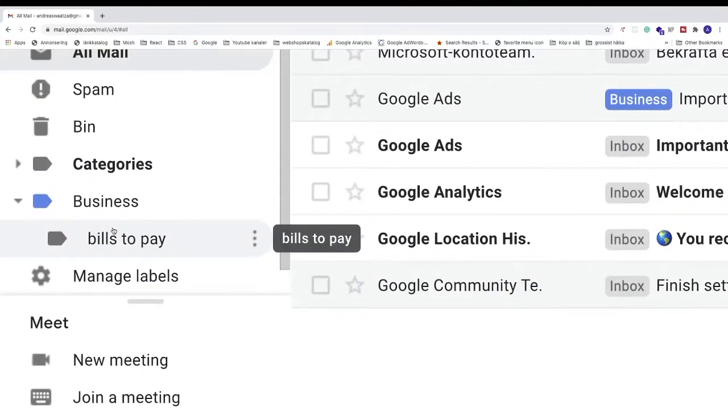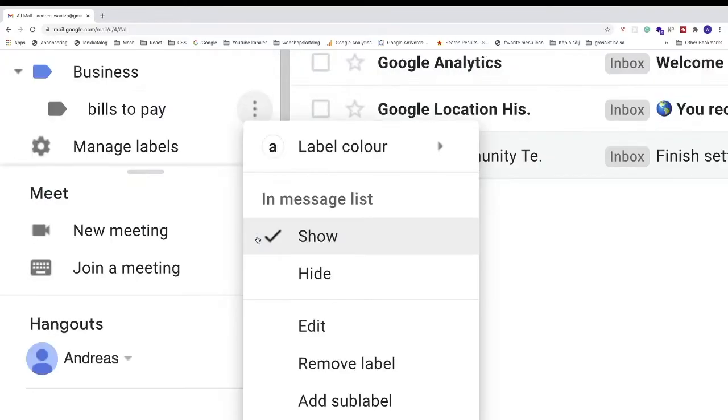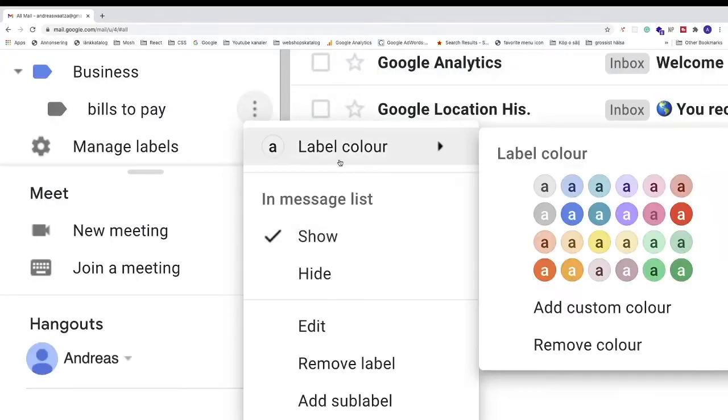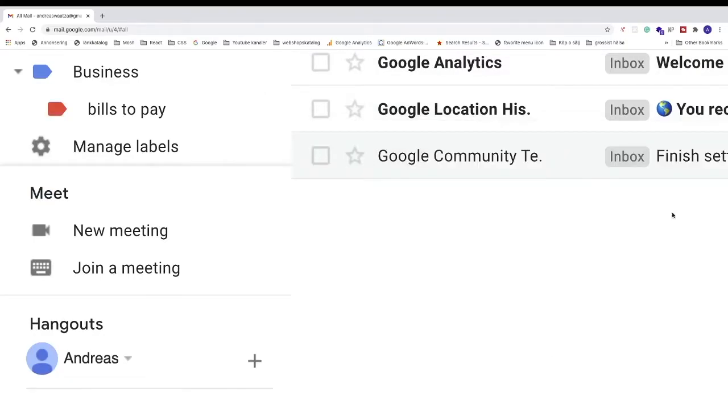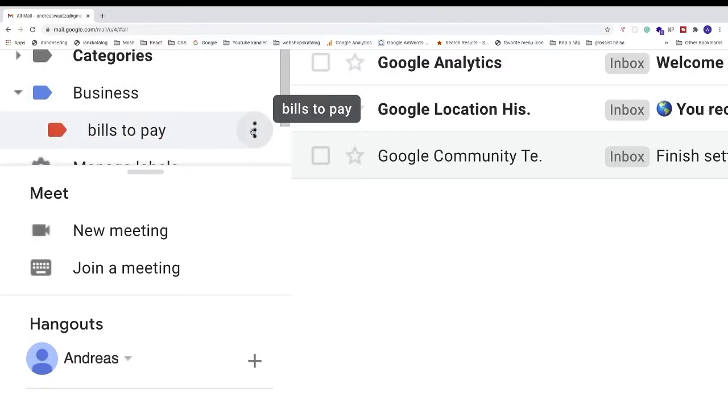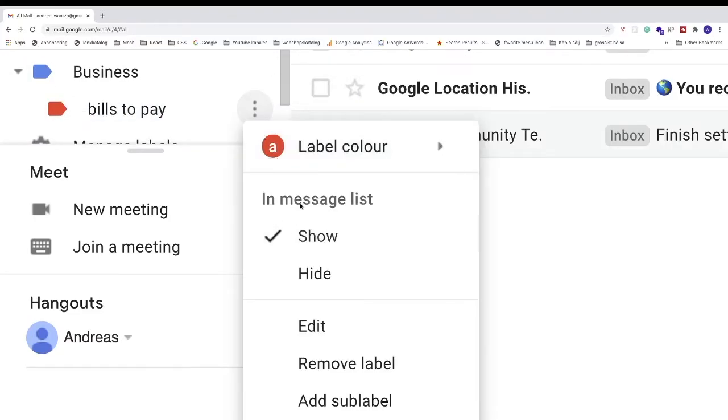And same thing here, we can just go and edit this label. Just click on the three dots. We can choose label color. So let's say I want to have this as red. We have it as red. And we can also do the same thing in message list, show or hide.